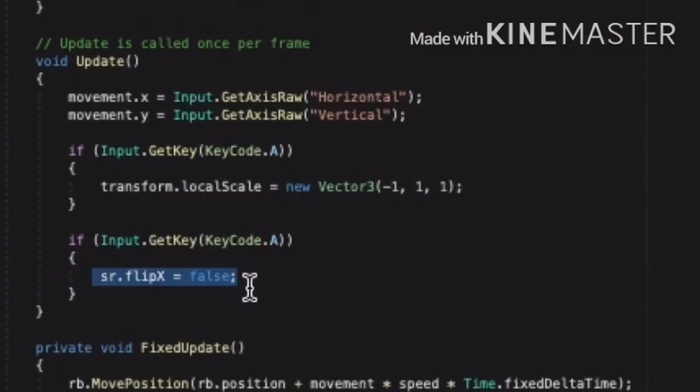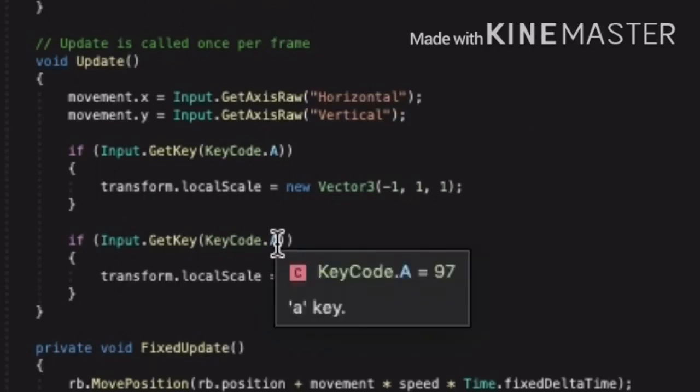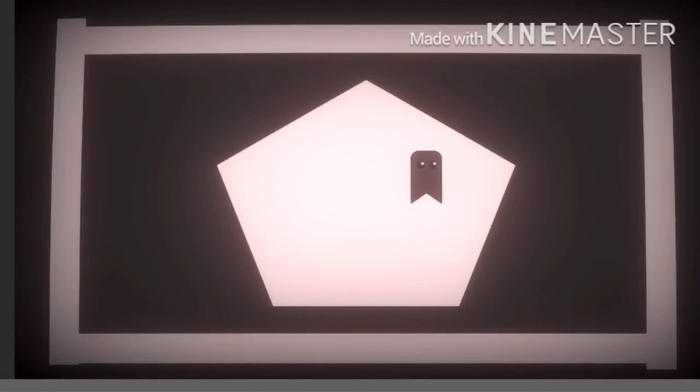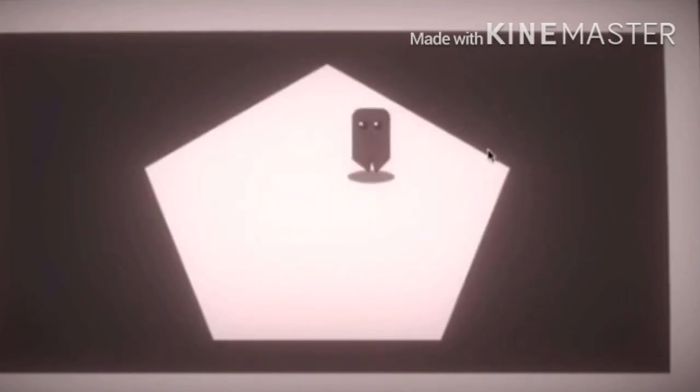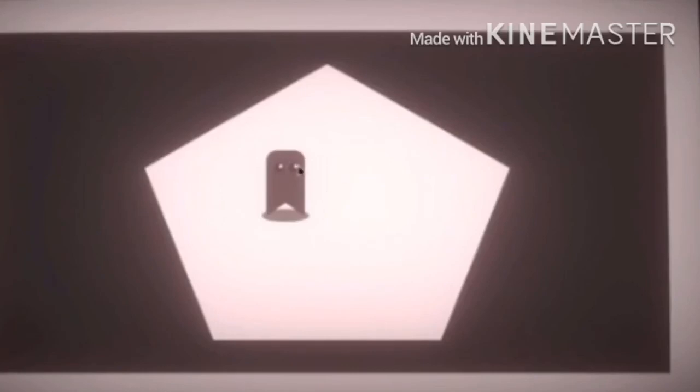Anyway, I wrote more scripts so now the player can look towards where it's moving, so it looks more human. I don't know. Anyway, I added animations to the player and some shadows so it looks more human and cooler. Yeah, that's pretty much it. Thanks for watching.